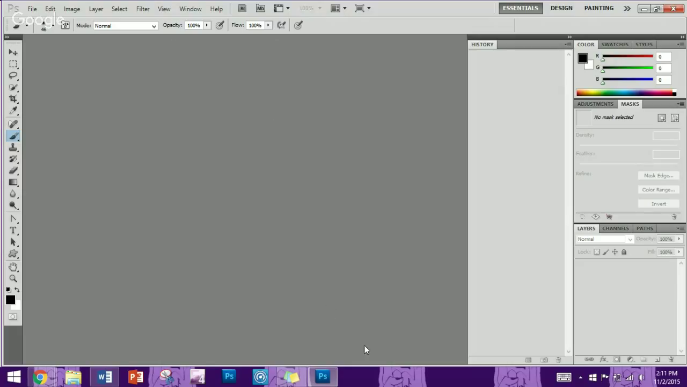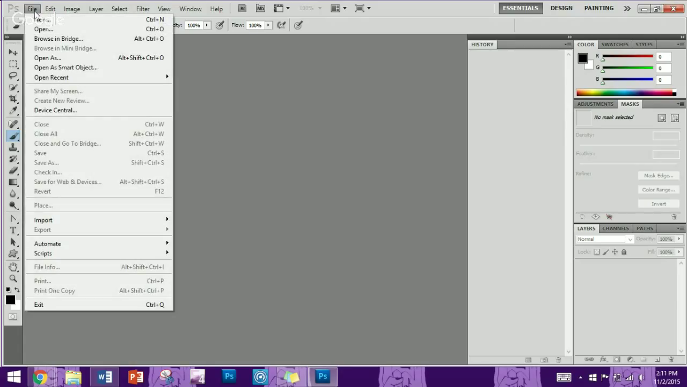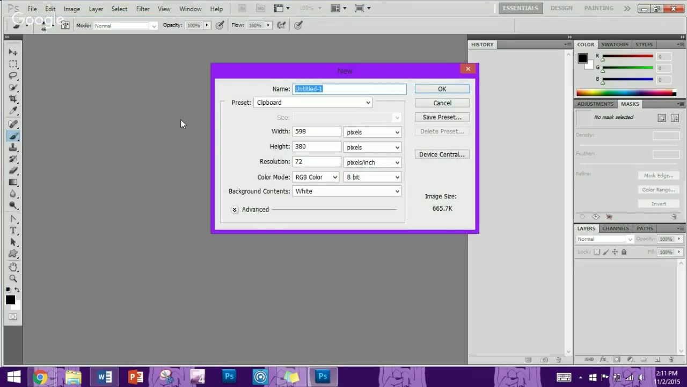So the first thing you're going to do obviously is open Photoshop. I do have an older version of Photoshop, but all these steps should translate to newer versions. So go ahead and hit File, New, name it whatever you so choose in relation to your images.